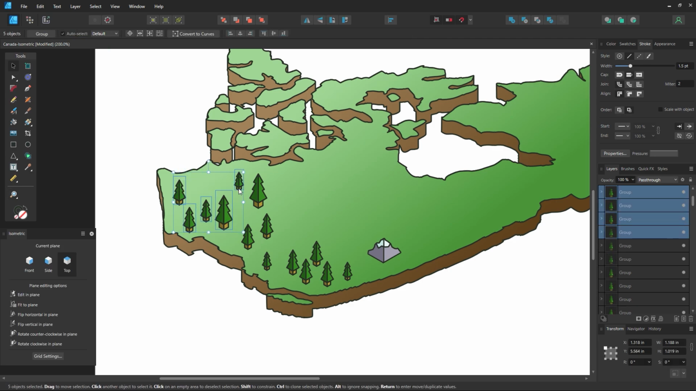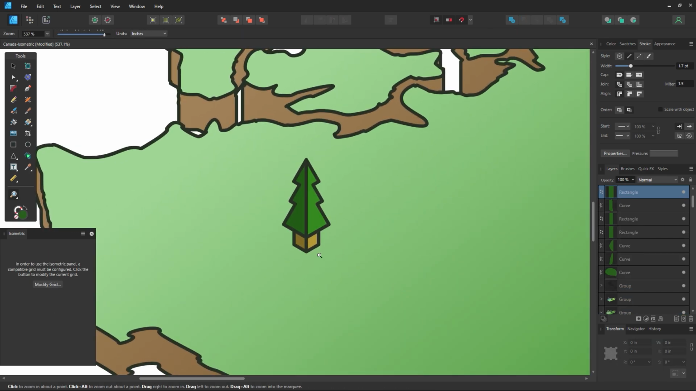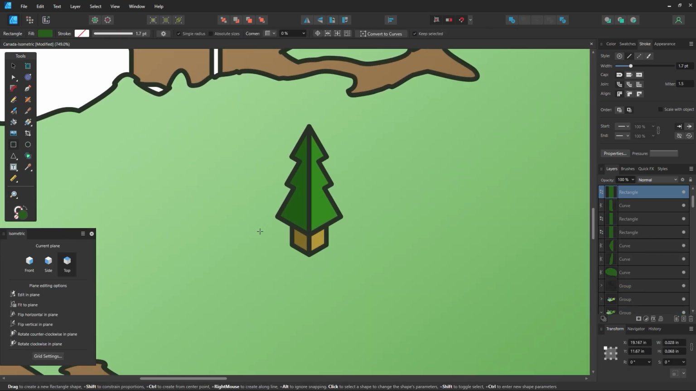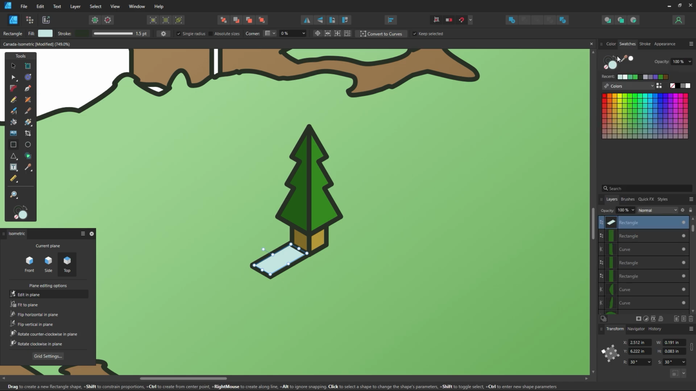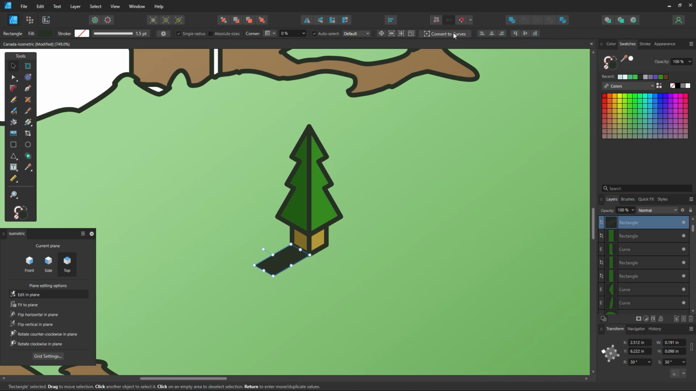So let's just get rid of all of these trees that I put all over the place. But bam! And then we're going to bring a little, let's go edit in plane. This is going to be my shadow. Let's get the stroke color. And we'll pull this way. Oh, I don't want my snappings on. I want my snappings completely off.